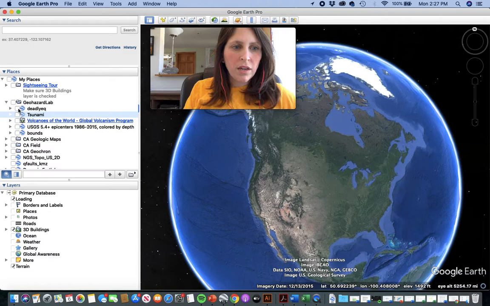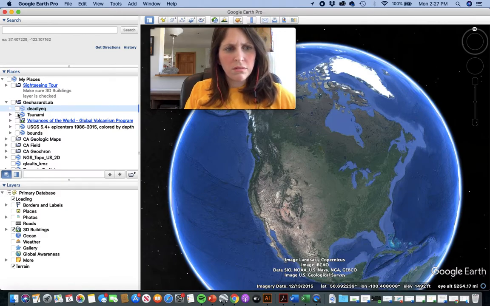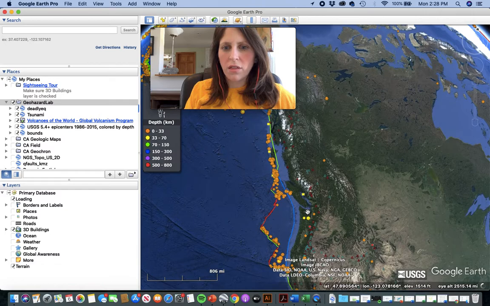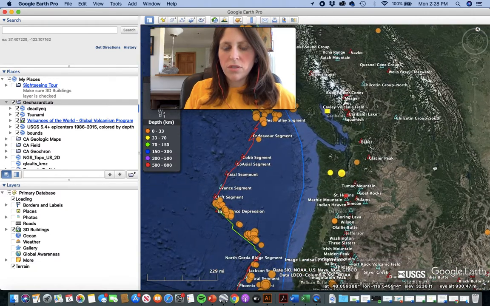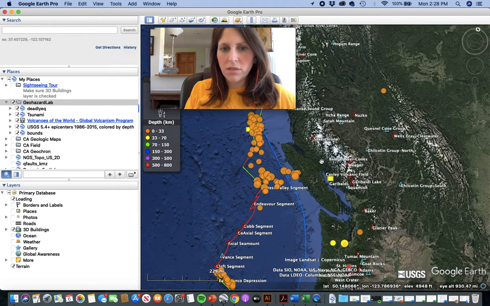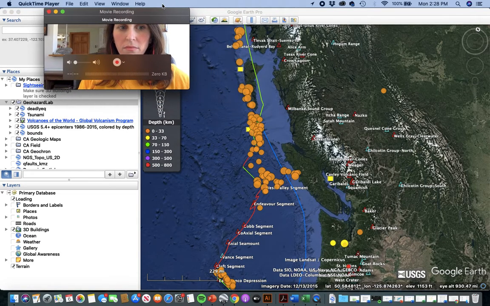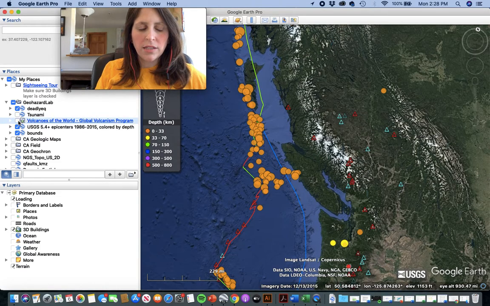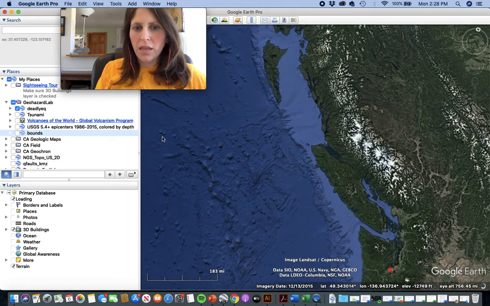Okay, so if I turn on all of these layers and give it a second, sometimes it's a little slow. There we go. Okay, so I have turned on all of the layers that I'm going to be using in this lab. So you will see different symbols correlating to different layers. So for example, if you want to play with these layers, you can turn them on and off to see what they look like. So I like to just turn them all off and then play with one layer at a time.